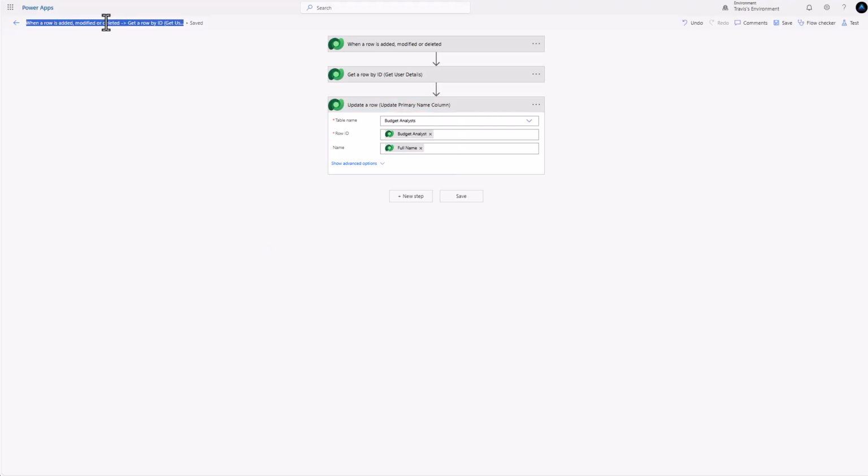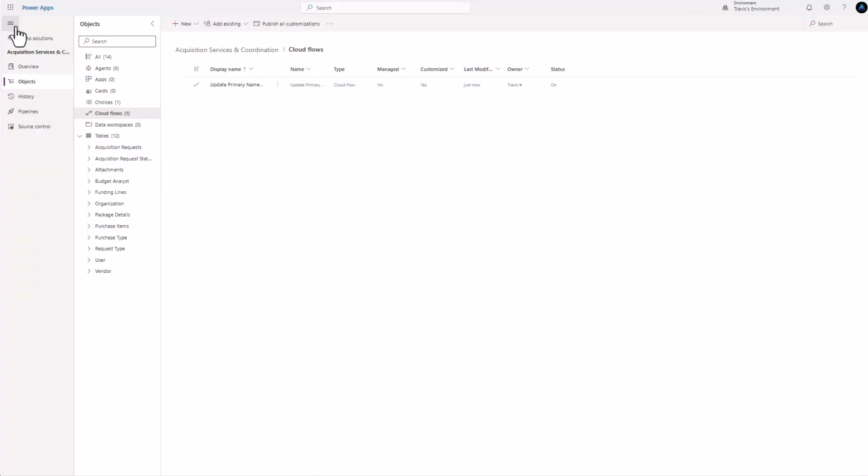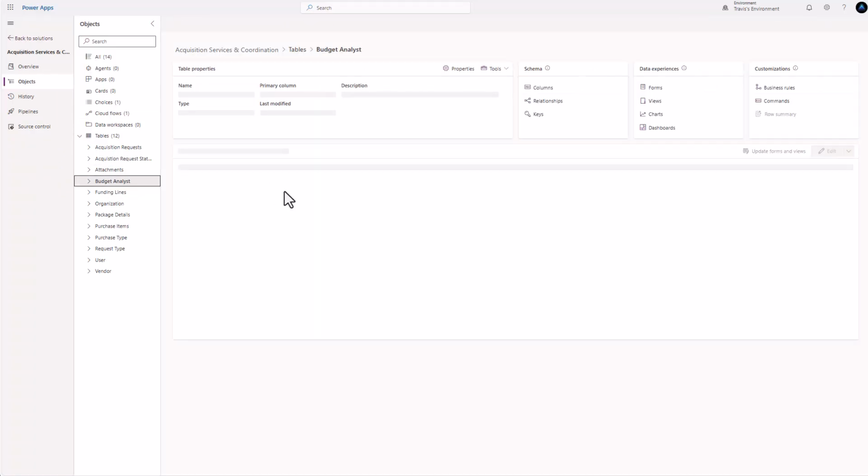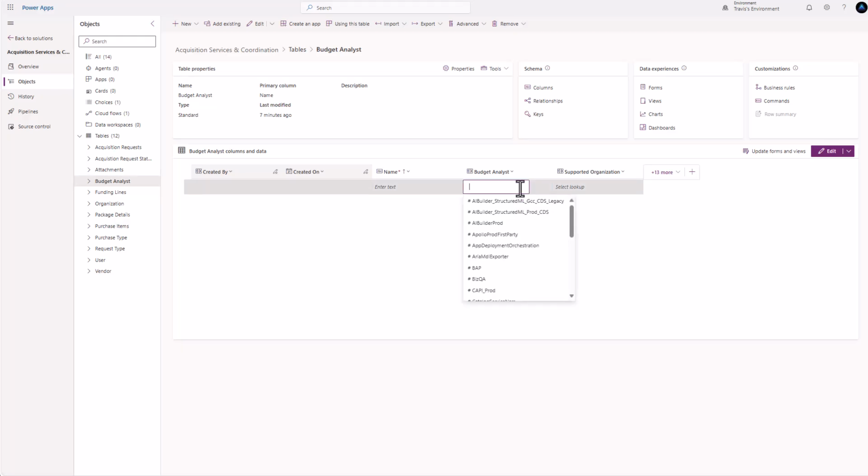All right, let's rename this. I forgot to do that. So this would be update budget analyst table, and then save again. All right, let's go test this. So we'll go back to our budget analyst table and we're going to add somebody. So we'll say me and we'll go with executive team.